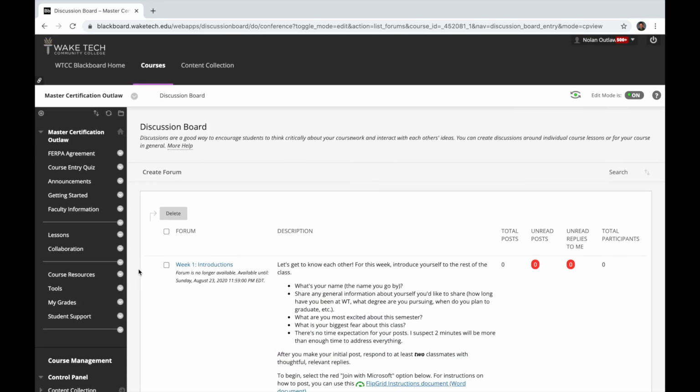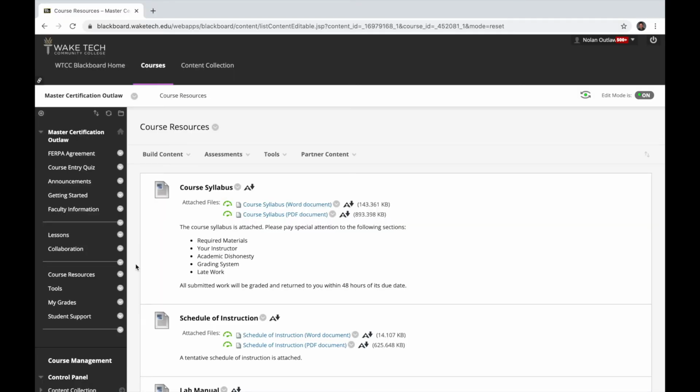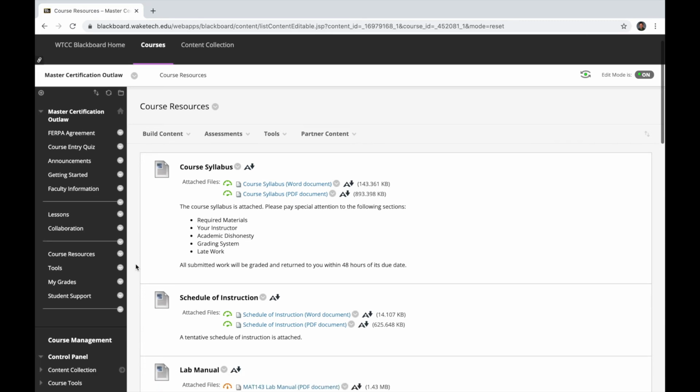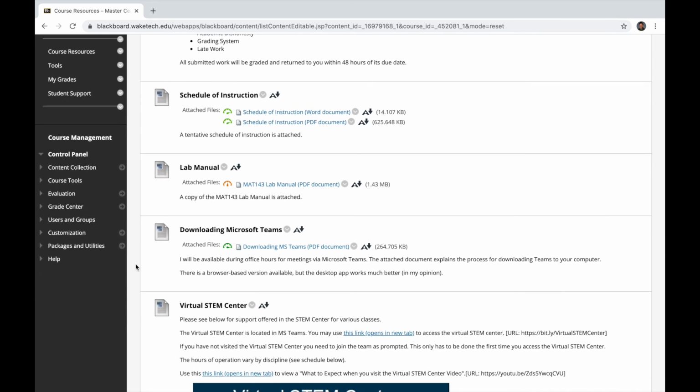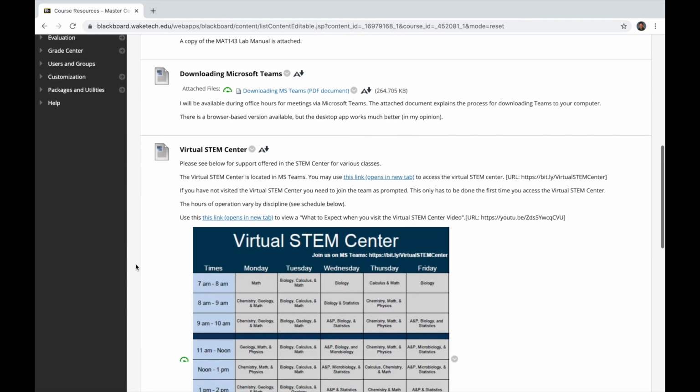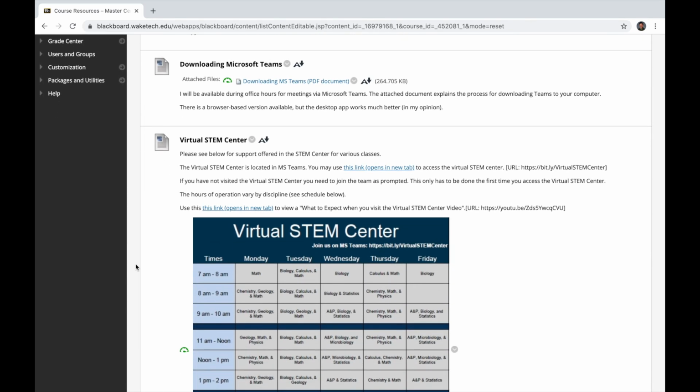The next area I want to look at is the course resources area. Inside of the course resources area, students again have a copy of the course syllabus and the schedule of instruction. The next item there is a link to download the lab manual. This lab manual contains the labs that I mentioned earlier. Next in that section is a document that explains to students how to download Microsoft Teams. We use Microsoft Teams for our optional weekly class meetings.